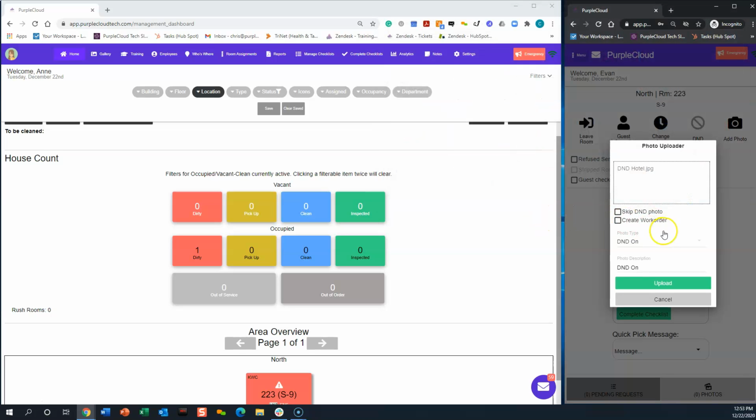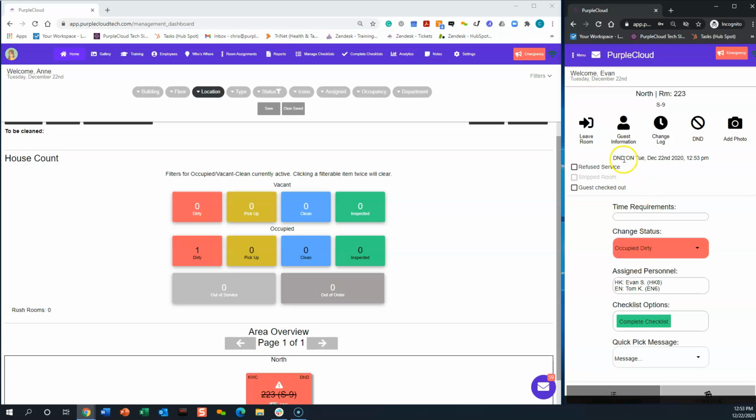So I'll select it. D&D type and photo description is already filled in. He doesn't have to worry about that. He can simply click on upload. And again, it shows the date and the time that the D&D was turned on for this one particular room.